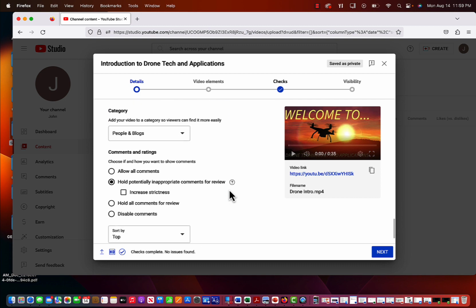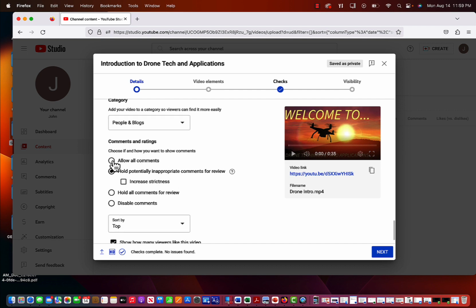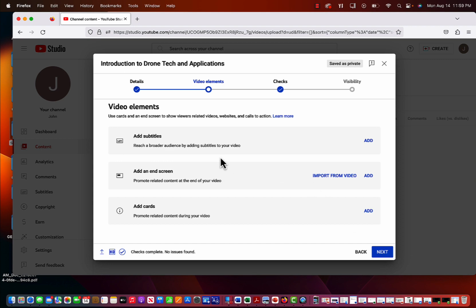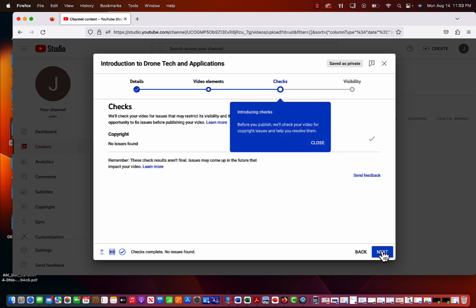I'll leave this other stuff, allow all comments. You don't really need that because what we're doing is creating a video. We've got our video link and this is what we're going to use. So I'm going to click next. This is fine. In terms of adding subtitles, you can reach a broader audience by adding subtitles to your video. I'm going to pass on that at the moment. I'm going to pass on all this stuff at the moment and click next.